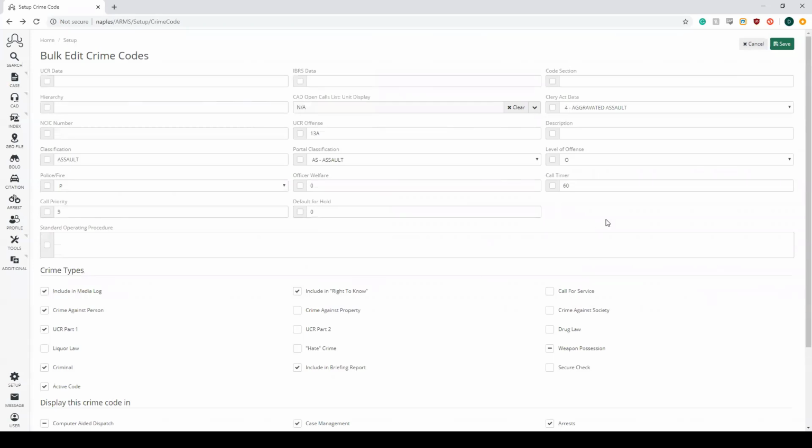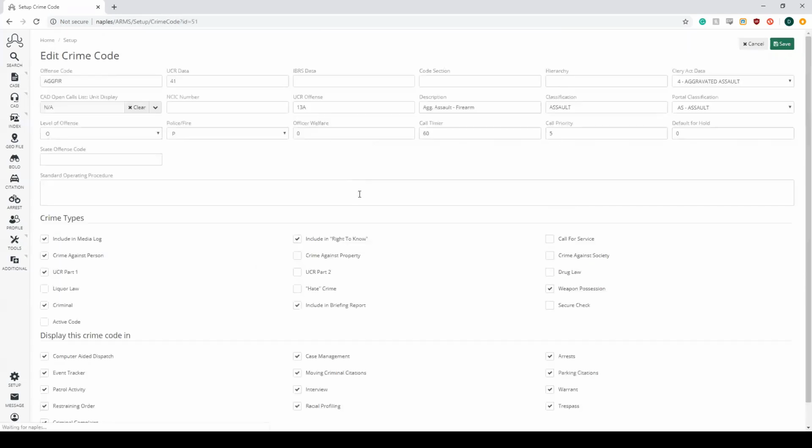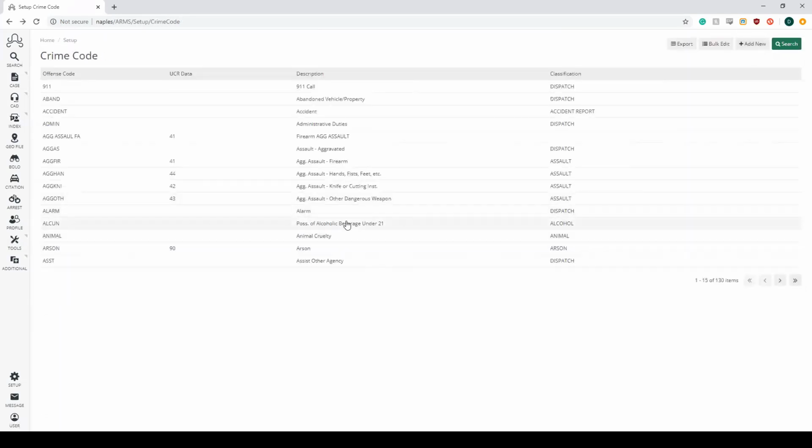Now you'll see that it looks like a normal crime code setup with all of the information at the top and choosing where they display. If you see a checkbox next to anything, that means all of the codes that you've chosen have it. So the 4 aggravated assaults we have, right now this has a checkbox, so they're all marked as an active code. If you see a dash right there, that means only some of them have that set up. That means out of those 4, at least one of them has that and one of them doesn't. So if we want to inactivate all of these, we'll just uncheck that box, click save, and now all of these are going to have that active code unchecked to make it inactive. So that's a way to easily choose the ones that you want to inactivate.